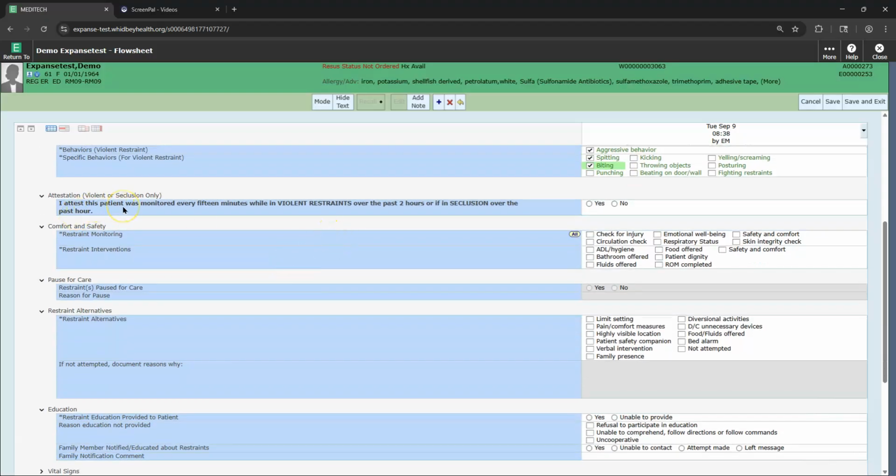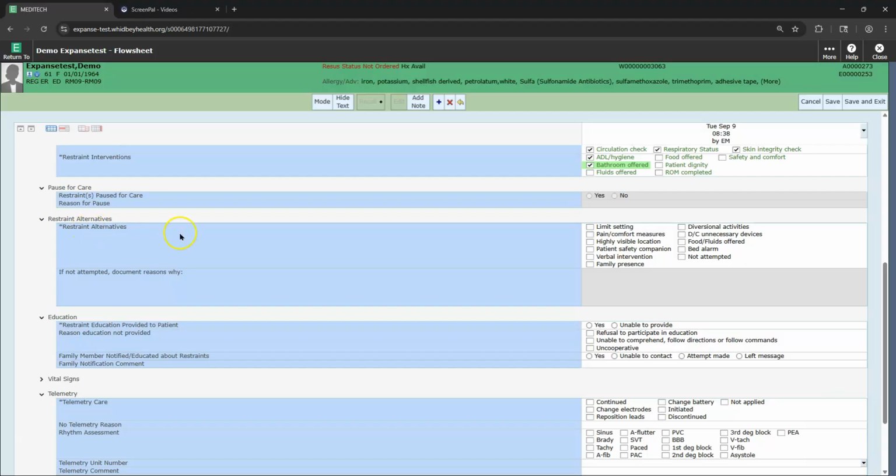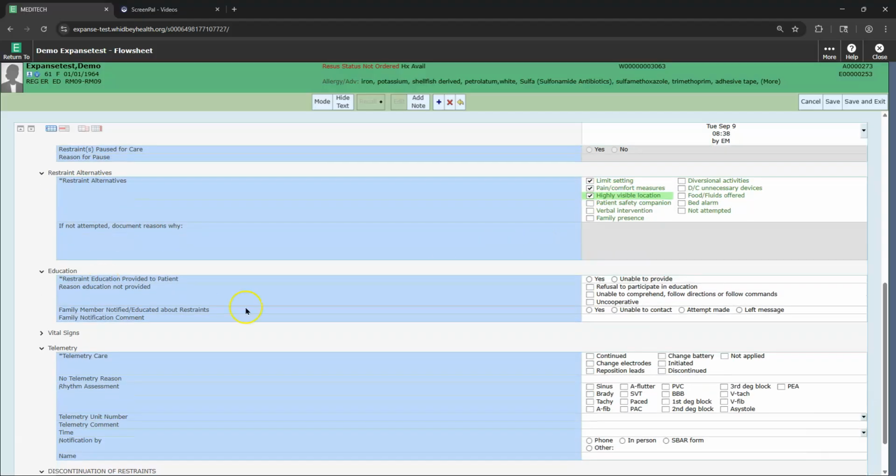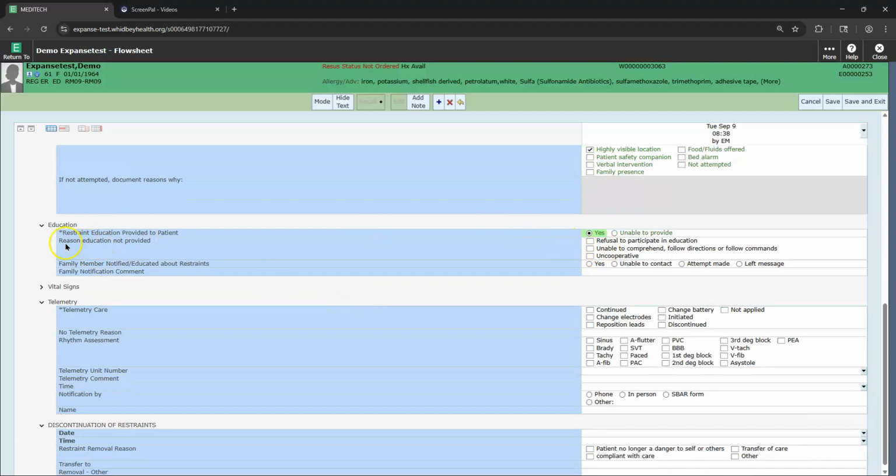And here's that attestation that we were talking about. I attest that this patient was monitored every 15 minutes while in violent restraints over the past 2 hours or in seclusion over the past hour. Restraint monitoring, we're going to say yes to all. Restraint intervention. Restraint alternatives. Restraint education.